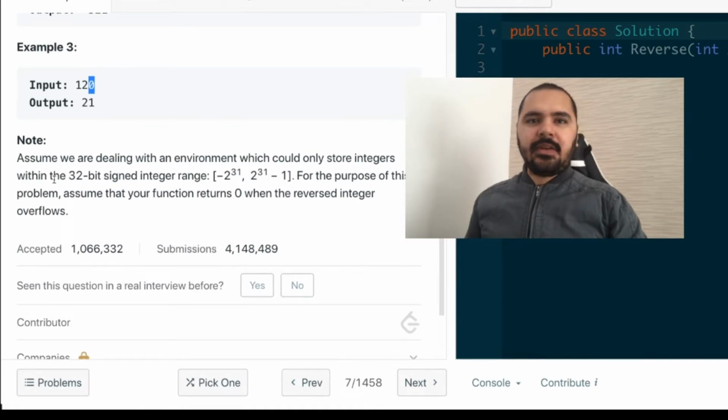Assume we are dealing with an environment which could only store integers within the 32-bit signed integer range, which is this range here. For the purpose of this problem, assume that your function returns 0 when the reversed integer overflows. Okay, so this is important information because we have to deal with this.